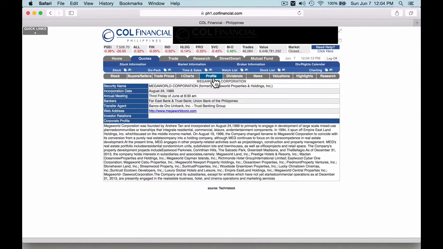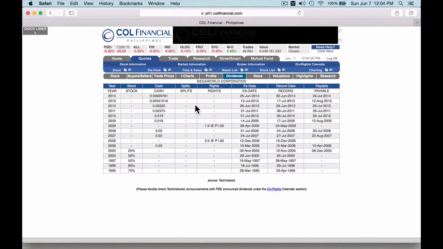So, per profile, a quick definition of Mega World Corporation, its web address, makikita natin. Kaya siya na-incorporate. Yan. For dividends, ito yung mga dividend declarations and paid ng Mega World Corporation. So, year, kung kailan siya nag-declare, stock code, what kind of, how much cash dividend per share yung binayaran nila, and rights or splits. So, wala pa siyang splits. And rights, ito yung binigay nila.